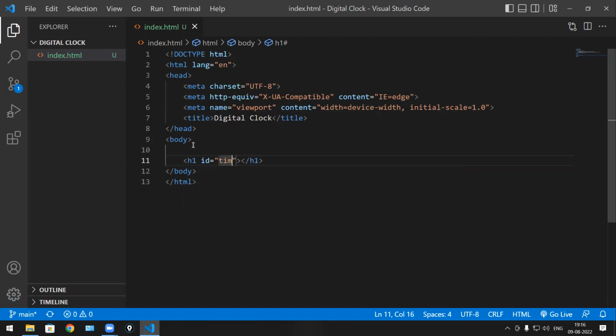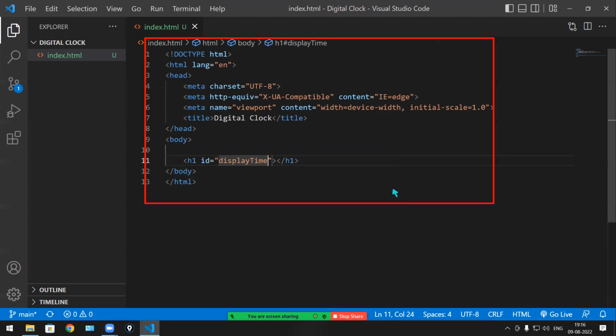ID is equal to time, or else we can say display time is the ID. Okay, display time is the ID. It's not a function, it's an ID. This is the HTML code we require for making a clock. We don't require any other tags, just one h1 tag to display the time.